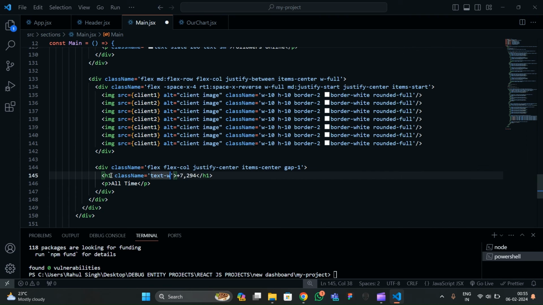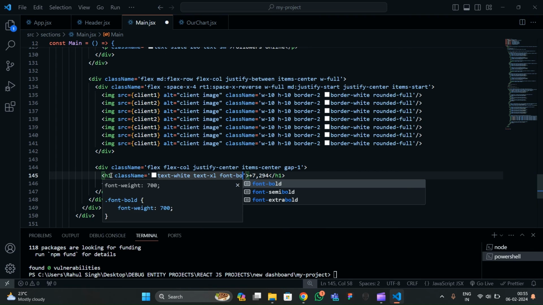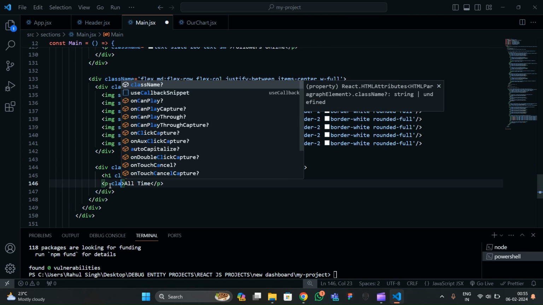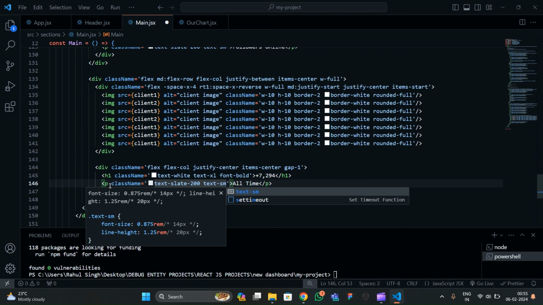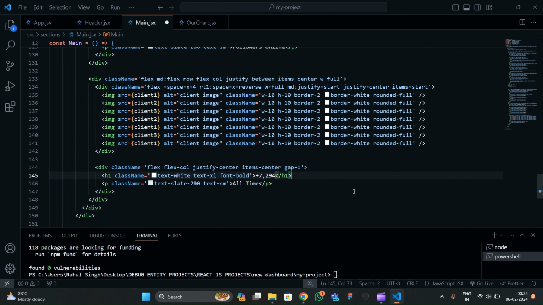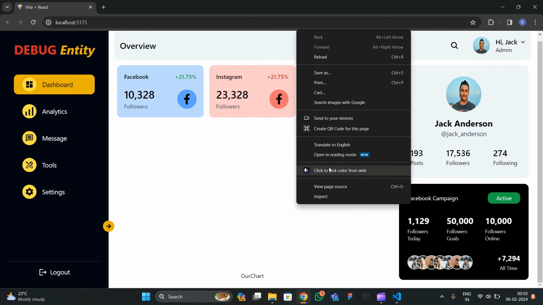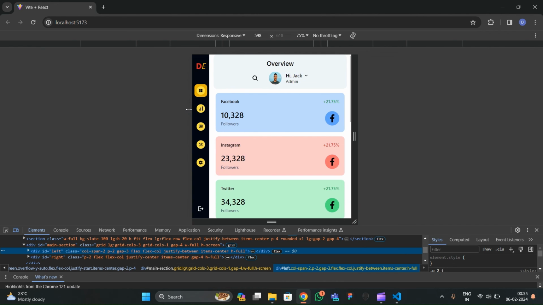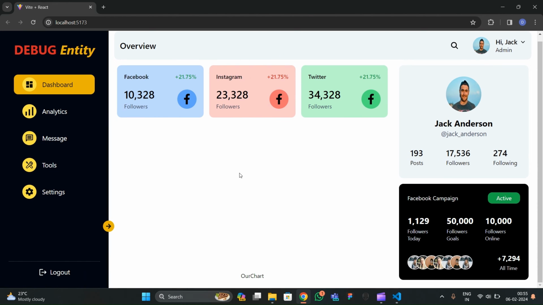The class name will be text white, text xl, font bold, and for the p we have to write text slate 200, text sm. Let's format this, and you can see that this section is also ready. And if I go to inspect, you can see that this is totally responsive also. Okay, so only one section is left, which is our chart section.